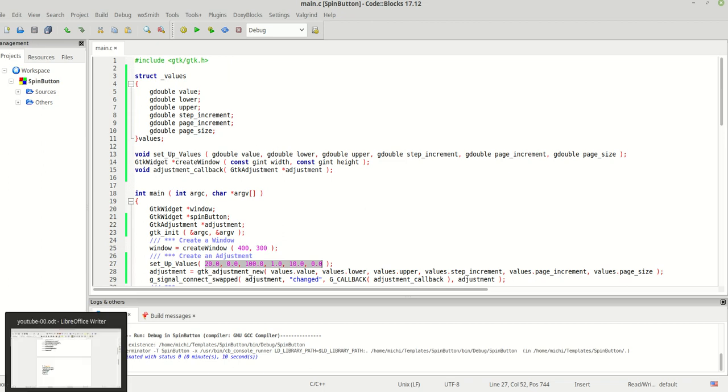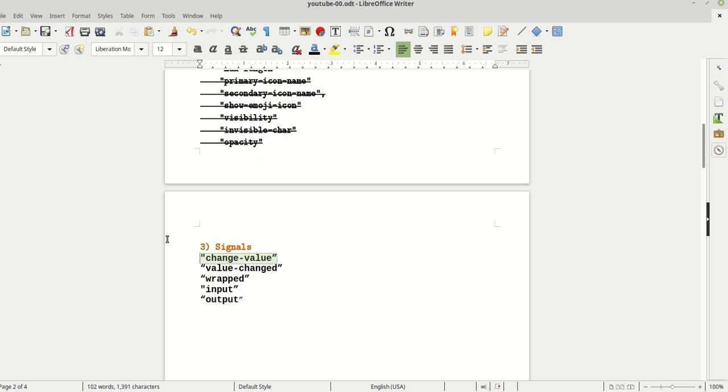In the next tutorial we are going to talk about other signals like value change, rapid input, output and so on.